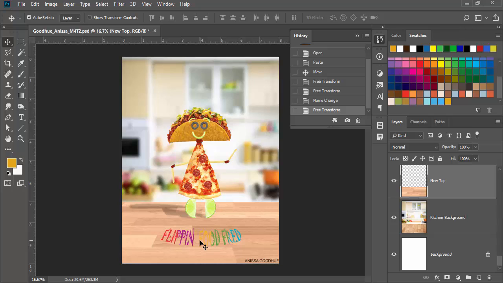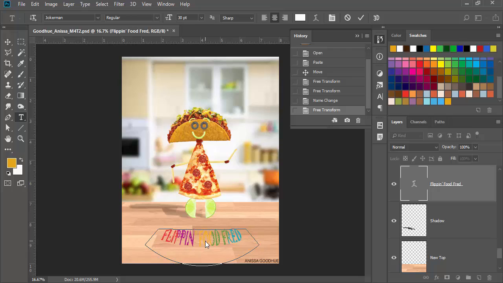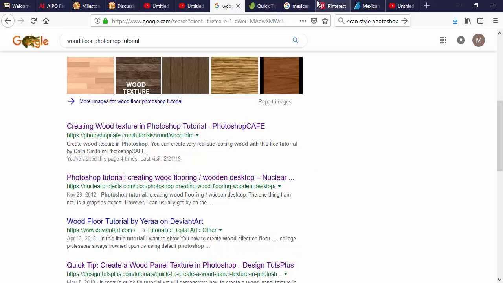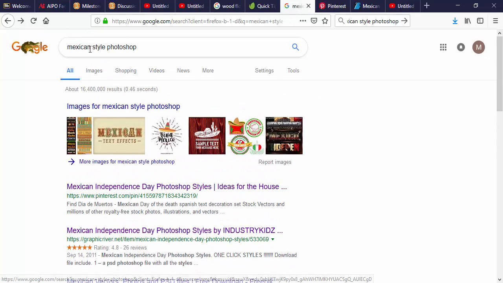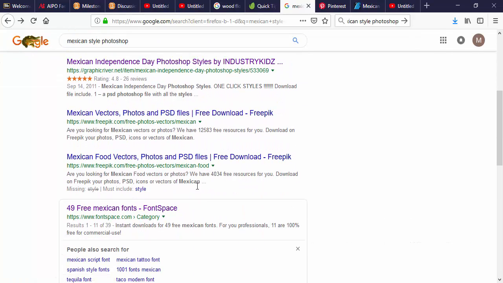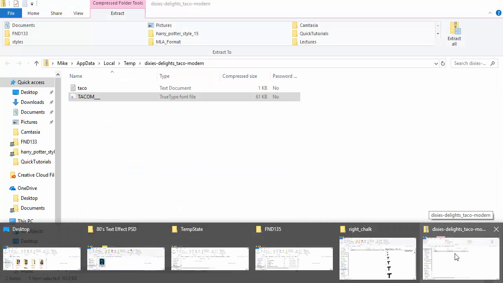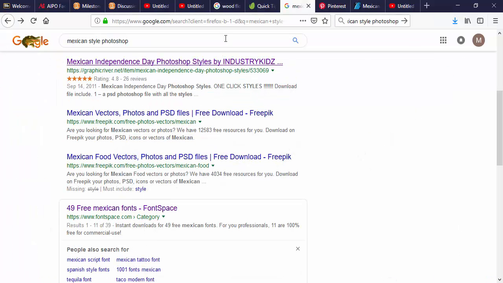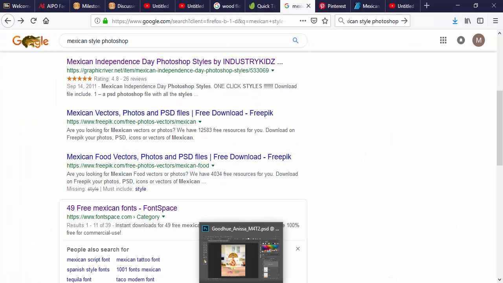Now, to me, just using this font that's down here, Jokerman, is not really that Mexican vibe that you can work with. What I did was I just went out and did a search. I searched Mexican style Photoshop, and look at these different styles here that you can get some examples from. I also found some fonts I can work with as well, and I went in and downloaded a font and installed it on my machine.